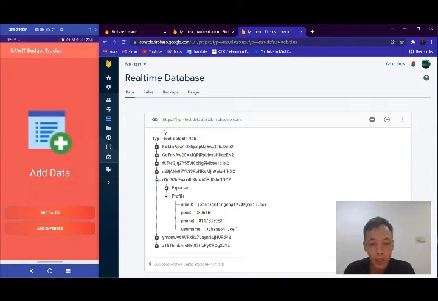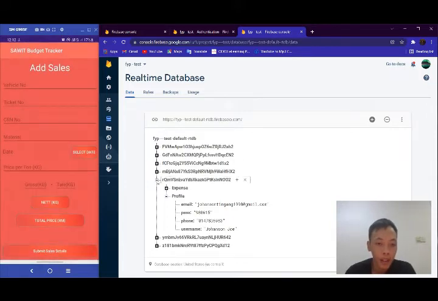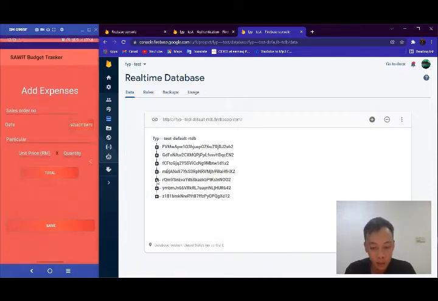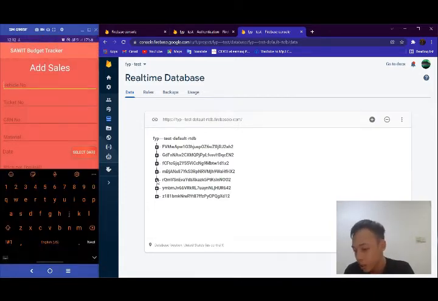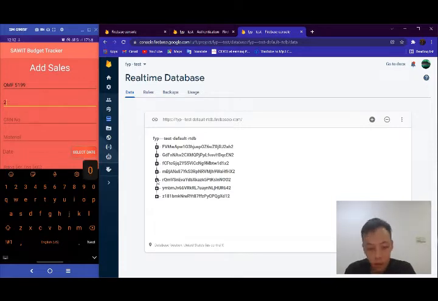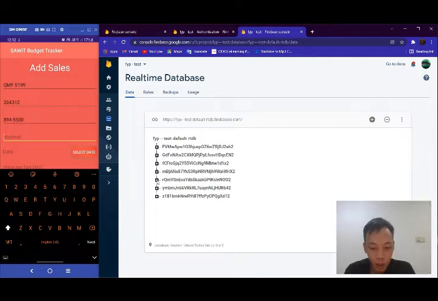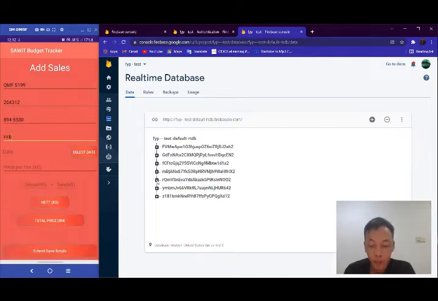So the next one is add sales. How to add sales? Just simply click add sales after you click add data from the dashboard. Add sales. So the vehicle number is QMF 519, and the ticket number is 204312, and then the GRN number will be 8945530. The material will be FFB, depending on the palm oil mill.